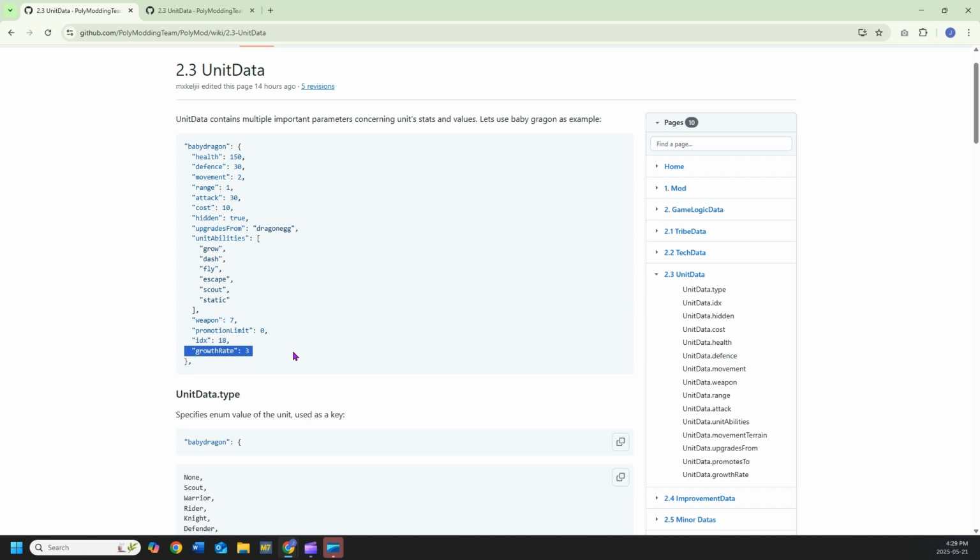Growth rate is how many turns it takes for the unit to grow into another unit, like a baby dragon into a fire dragon. Default will be null.